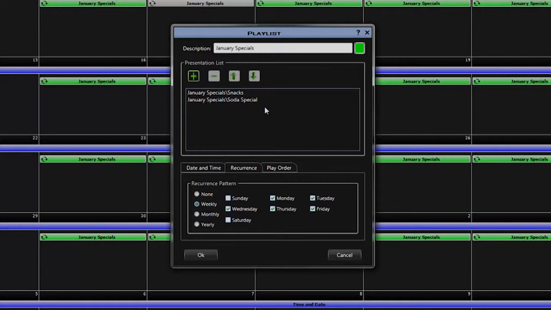So for this example, let's say that I'm no longer offering the snacks that I've been advertising on Specials. So I need to remove that from the display. I'm just going to highlight that presentation and then click the minus sign. And that will remove it from the playlist.